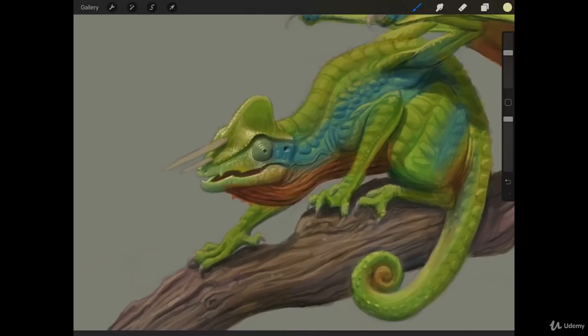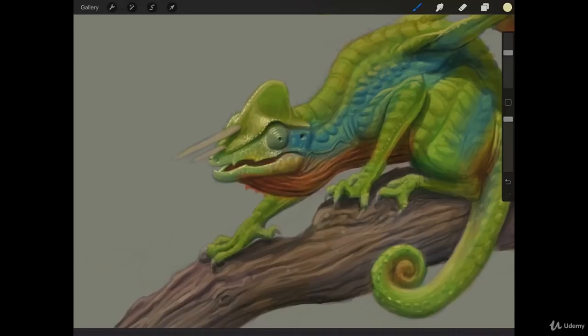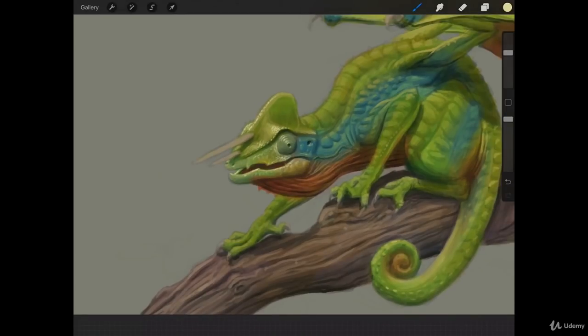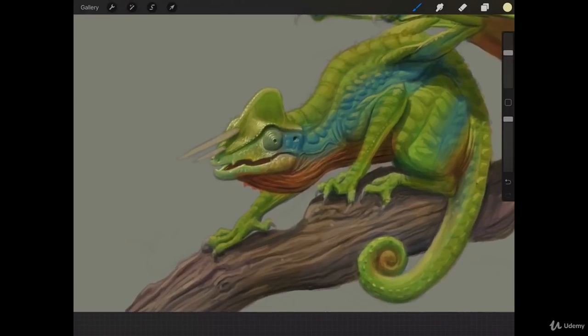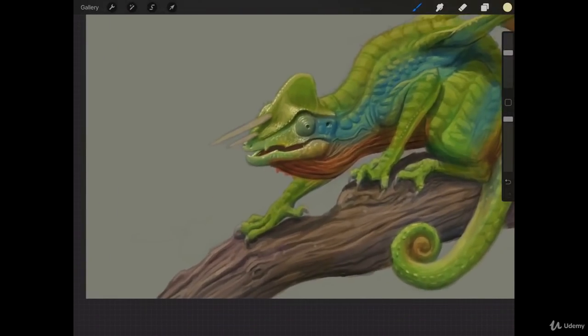So you can go ahead and zoom in and out just to check from a distance, see how well things are looking. Excellent. Let's move on down here to his arm.